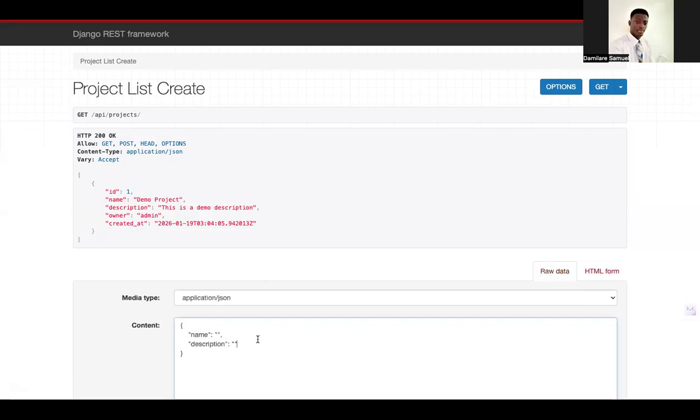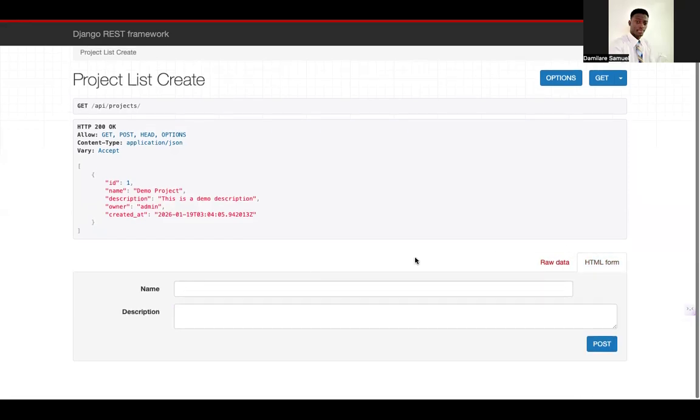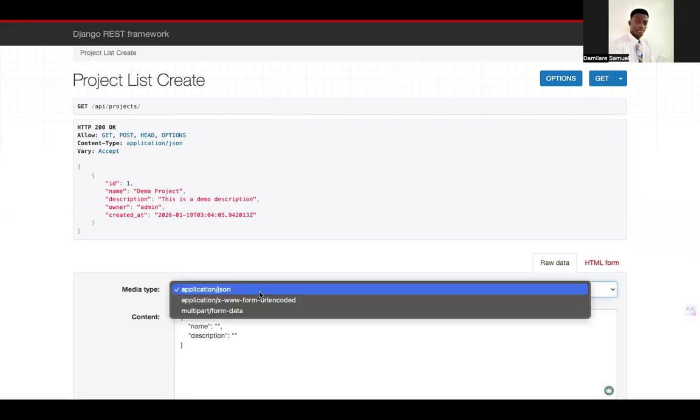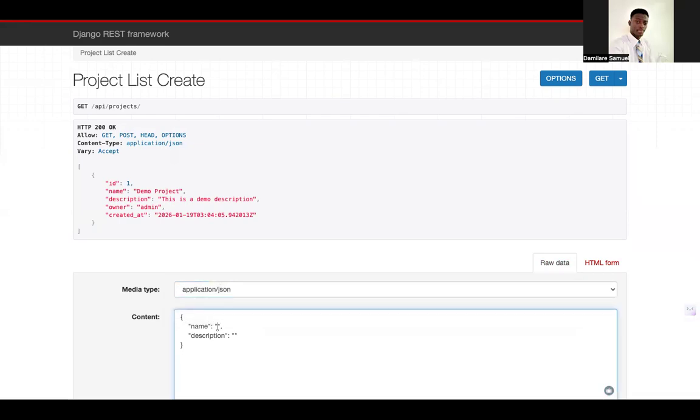Now let's say we want to add one project. You can do it using the HTML form, but it's better to just use the raw data because you can see application JSON, like I said. There are many formats you can see, but JSON is the most popular format when it comes to API development. Let's say we want to create another project. This is to the project endpoint. We can say build fintech product, right? This is just right.